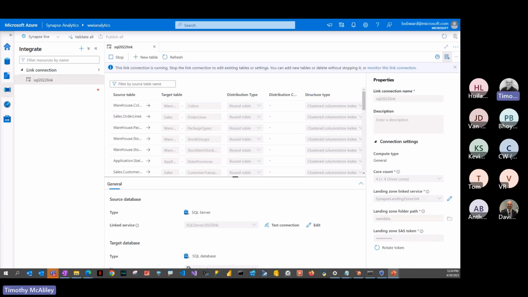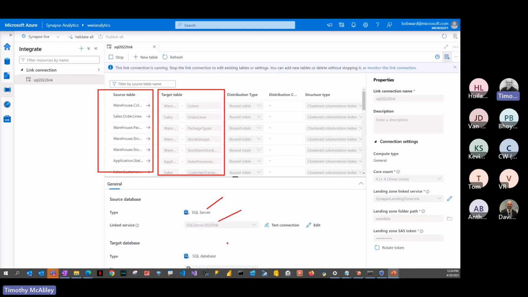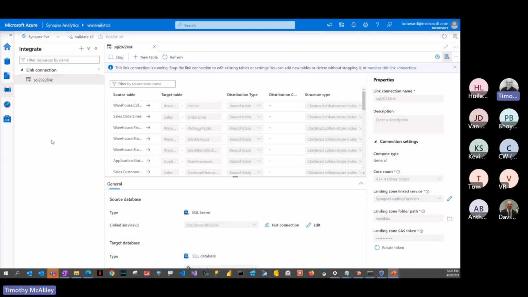Again, there's the link connection to SQL Server 22, and there are the source tables, and then the target tables. This is where it's from and where it's going. It's going into a SQL pool in Azure Synapse. That's the target. There's a landing zone and then a landing zone folder path, right? It's going to pull Parquet files and manifest files to replicate that data into the landing zone.